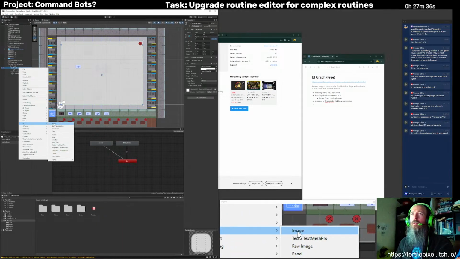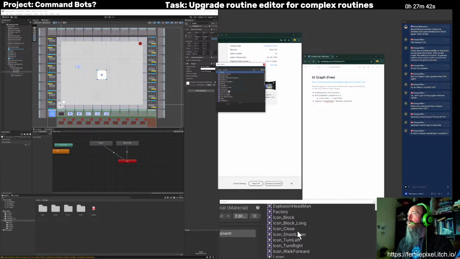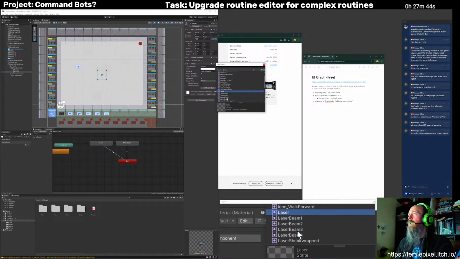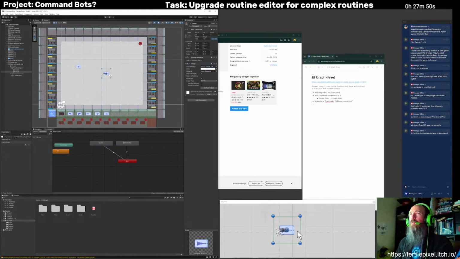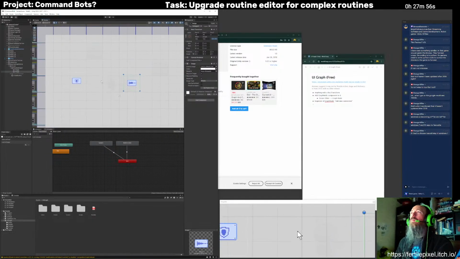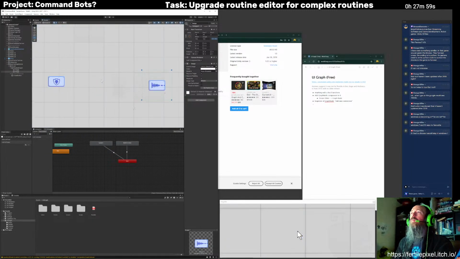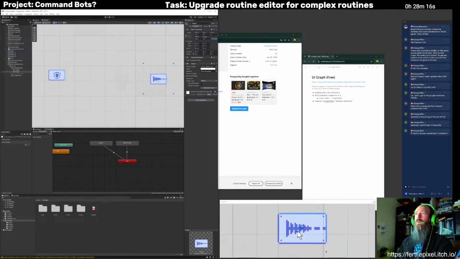Create another one. And why not a laser? Icon, shoot laser. There we go. So we've got a couple of icons. It's interesting. I went so close that it went through the canvas, I thought, but then the canvas showed up again anyway. Interesting. All right, so now we've got these two.